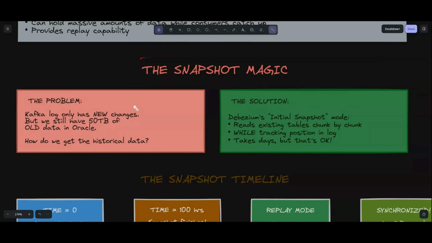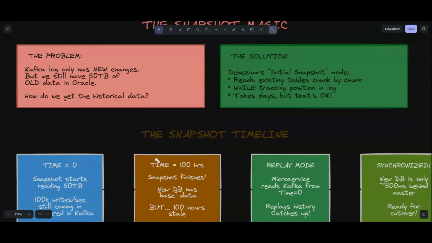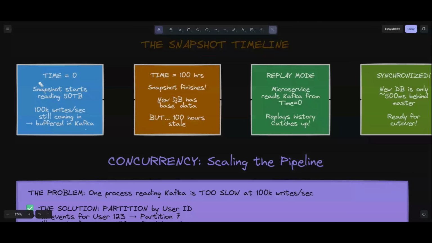Debezium has this mode where it can do an initial snapshot. It starts reading the existing tables chunk by chunk, while at the same time keeping track of where it is in the log. Imagine it like this. We start the snapshot at time 0. It's going to take days to copy 50 terabytes. While we're copying, the 100K writes per second are still coming in.